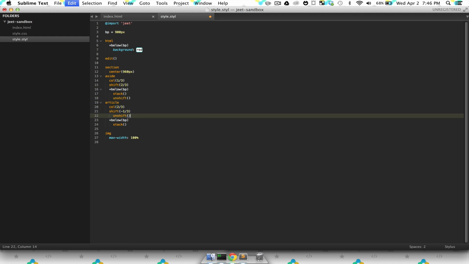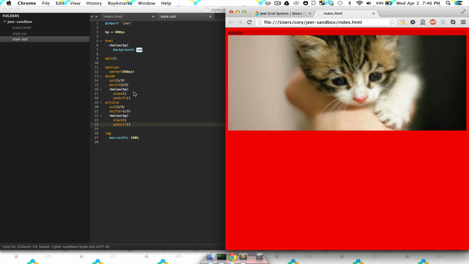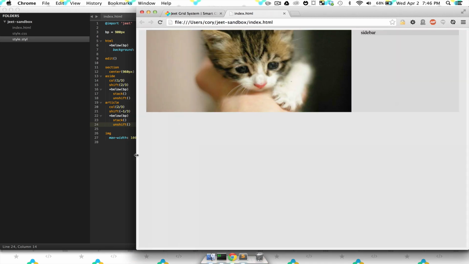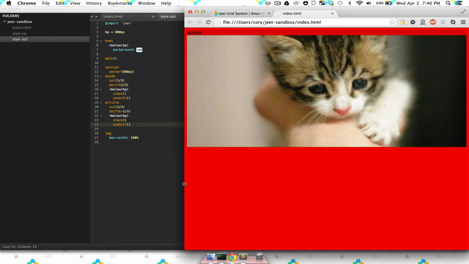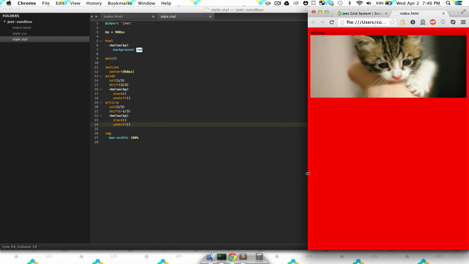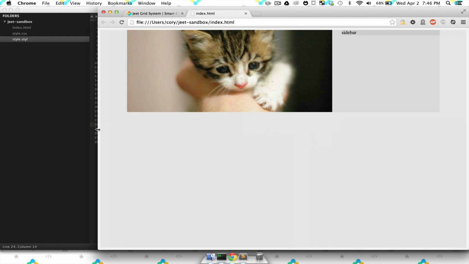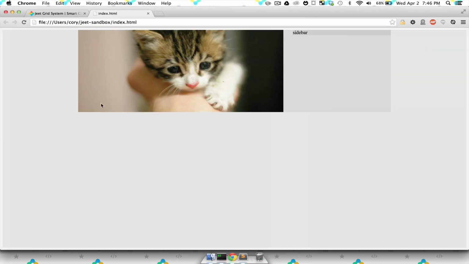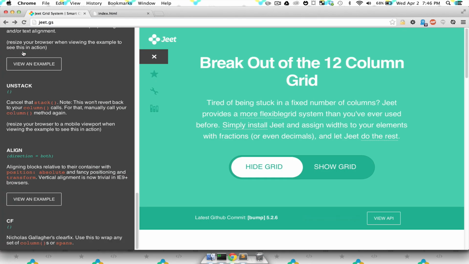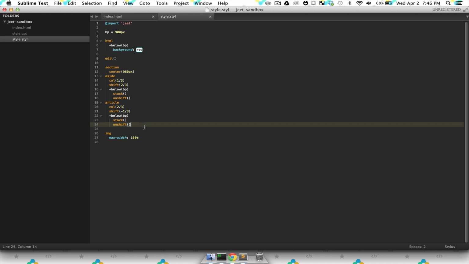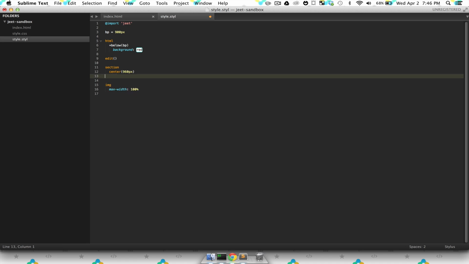So unshift, unshift. There. Now they're stacked. So now we've done source ordering and stacking for our mobile experience. That's a lot of the stuff you can do with Jeet. Let's see if there's anything else. Let's go ahead and get rid of a ton of that stuff.